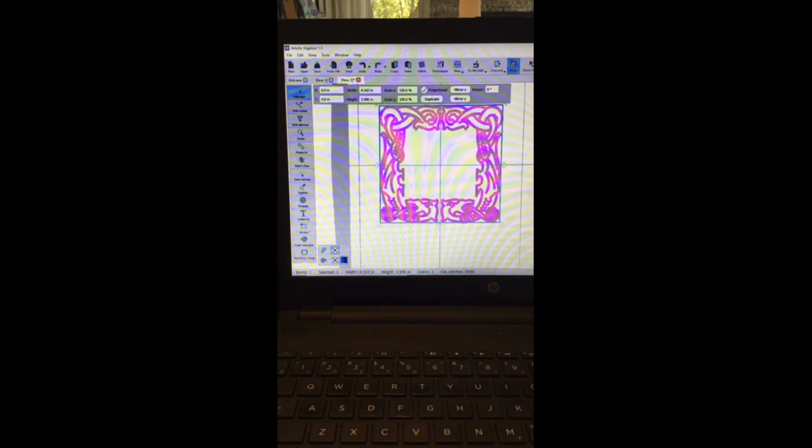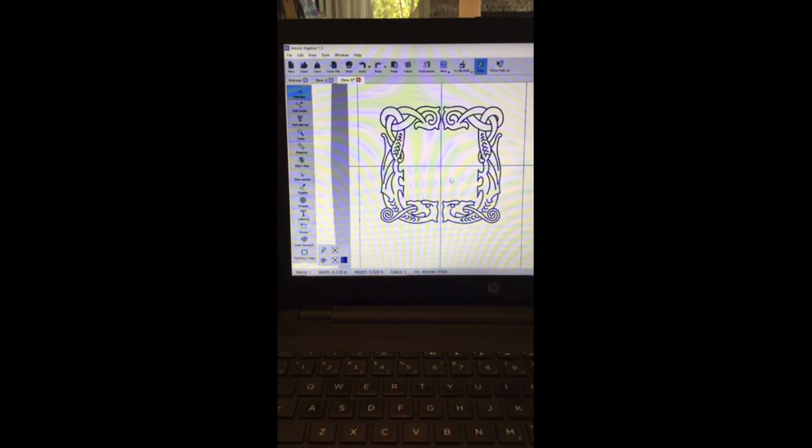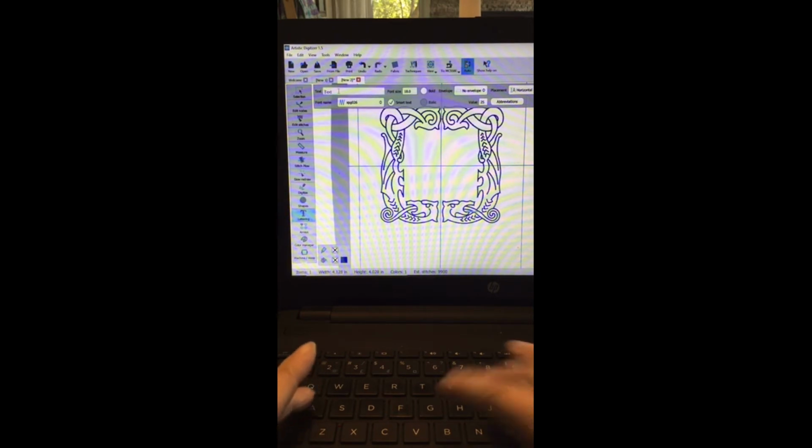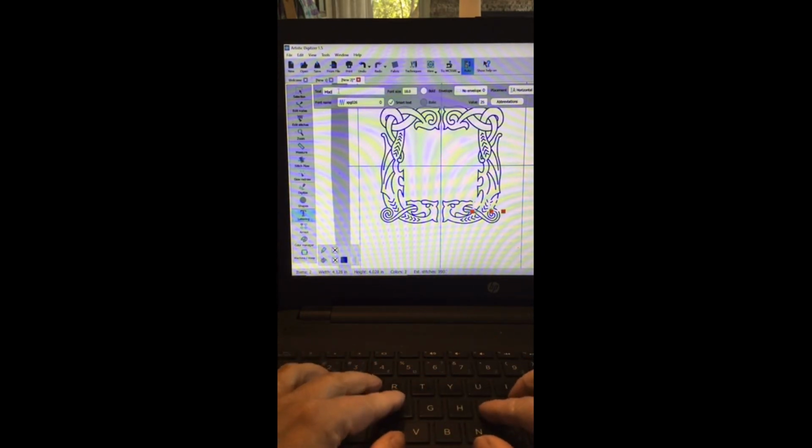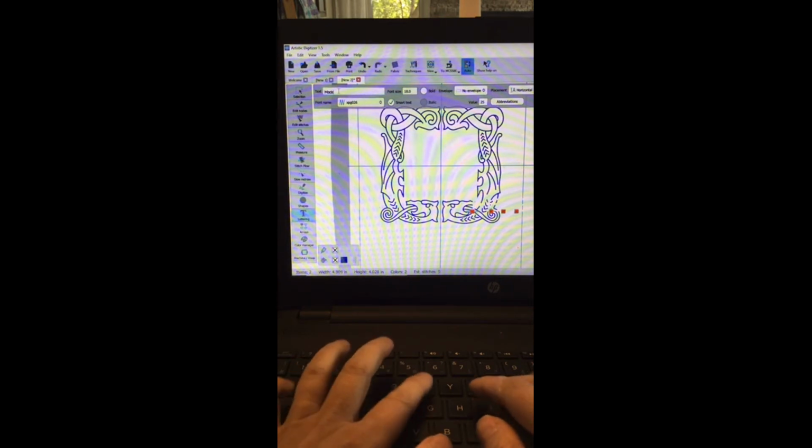I'm going to increase the zoom a little bit so that we can see. This is sort of like a dragon border. I actually thought I was getting a Celtic knot border, but we're just going to work with this dragon border today. Once you have your border in here, you can then add text. So I'm going to add text, and I'm going to write "made with love."